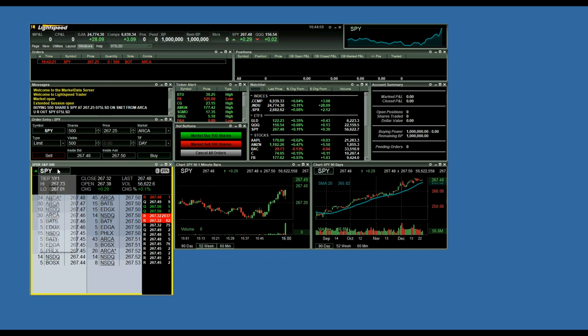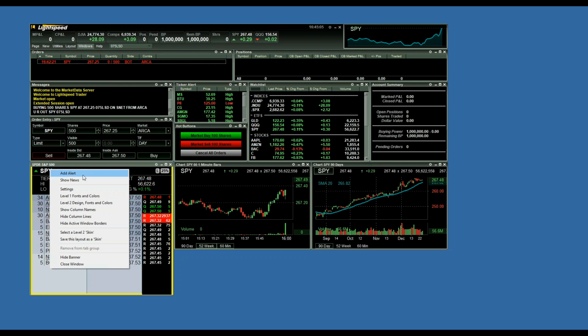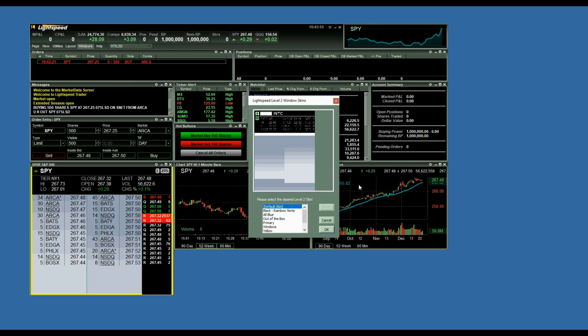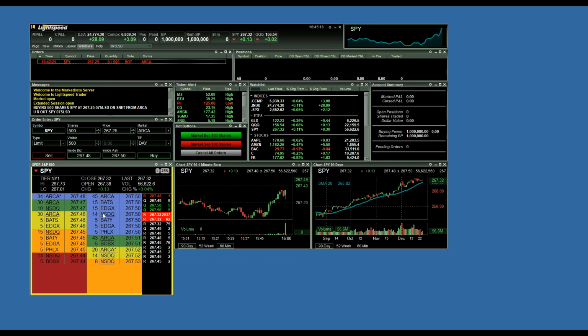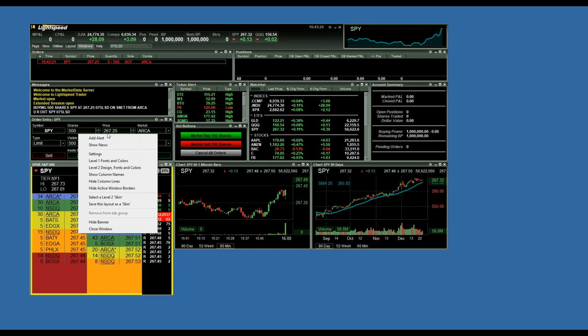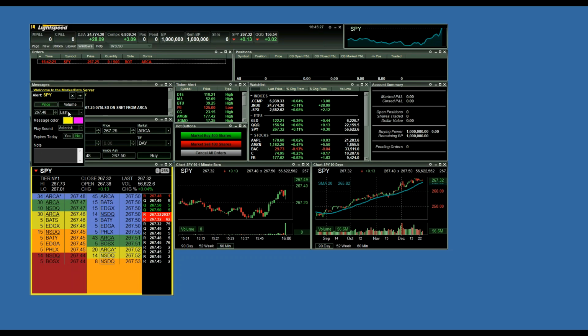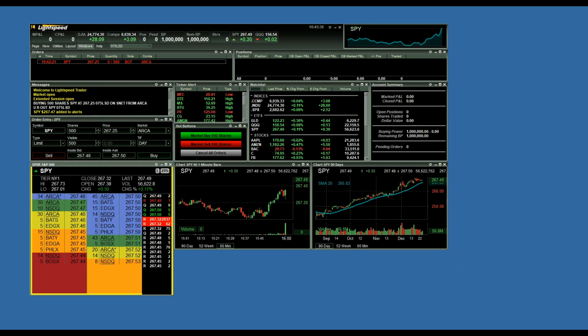You can also right click on here, see a different list of symbols you viewed in the past. I can also right click for different settings and customization, different colors. If I want to change my skin to a different series, each price level has a different window here as well. And then I can also add an alert directly from my level 2. If my last price is reached here, I can put an alert here as well, so you can do that directly from the level 2.